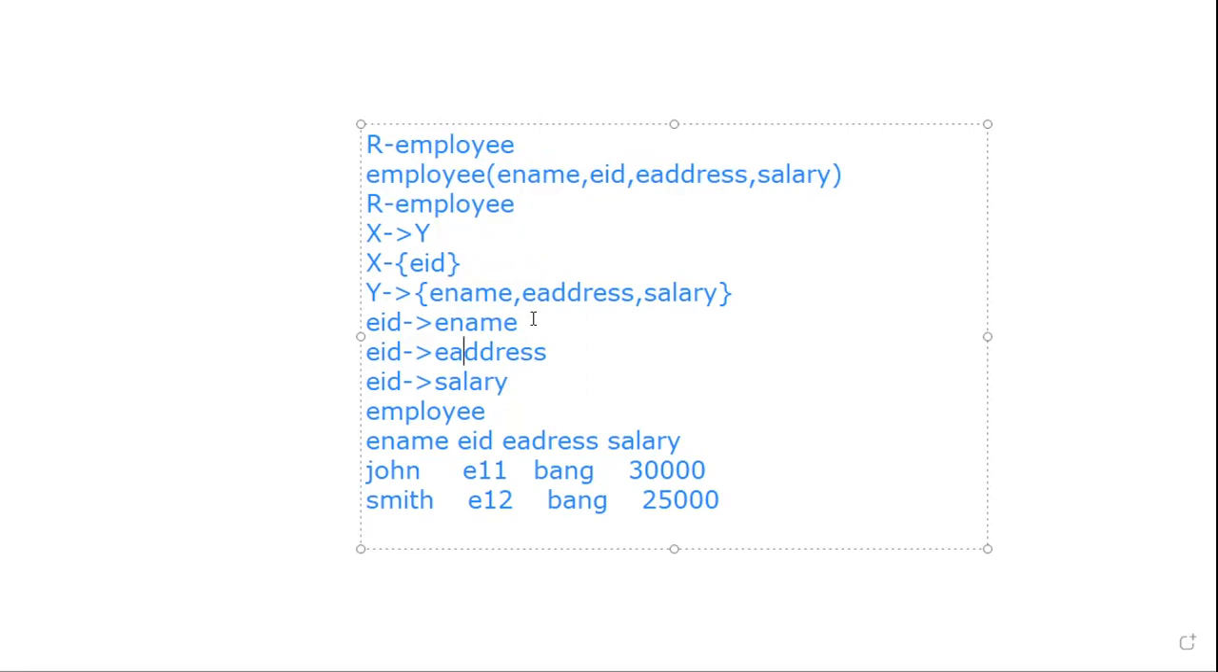A functional dependency over a relation schema capital R, here we have taken that relation schema as employee. Over a relation schema capital R, where X determines Y holds, when, what is that?